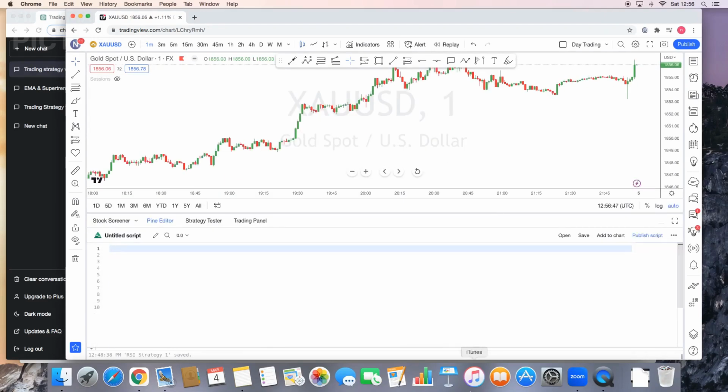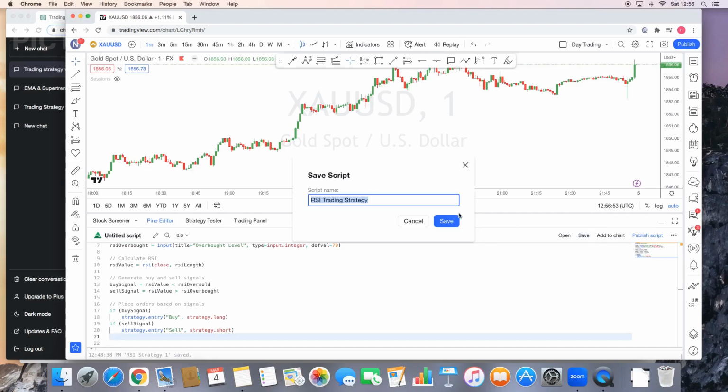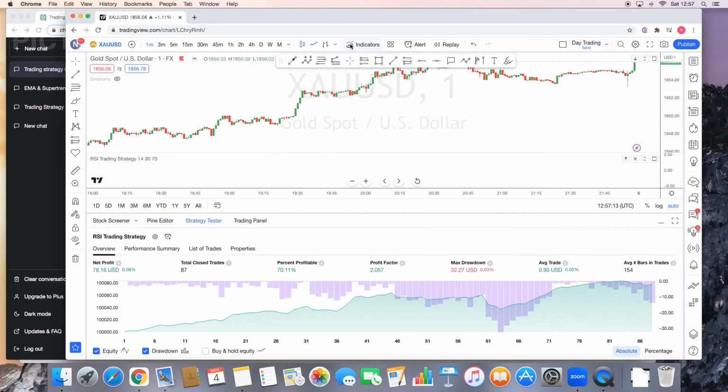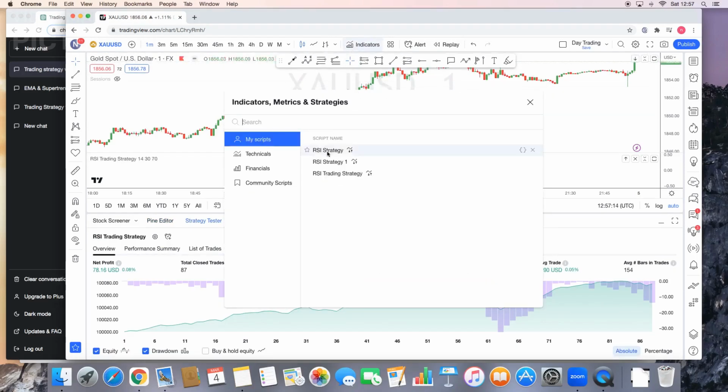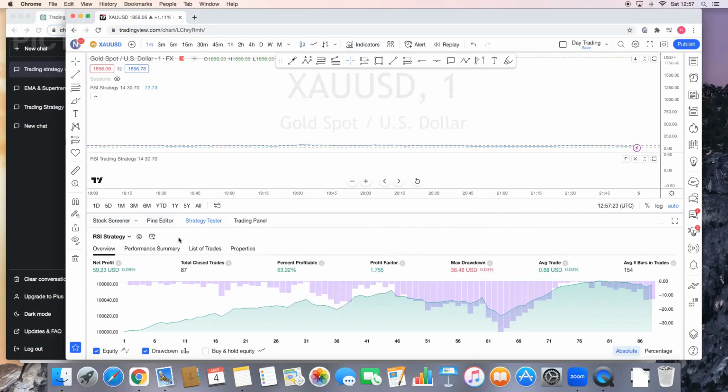Then, paste in the code I copied from ChatGPT. We will save the new Pine script. Save it as RSI trading strategy. If you go to indicators, go to my scripts and click on the RSI trading strategy I saved. Okay, something went wrong. Give me a few seconds to see what went wrong. Okay, sorted. So as you can see, we have the Pine script.